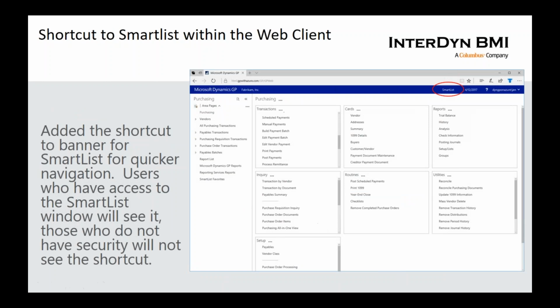Kind of back to the web client, I probably should have reorganized that slide and put it closer to the web piece, but they've added the ability to create a shortcut, or they've actually put the shortcut on the web client toolbar there, so you can get into SmartList with one click. You don't have to navigate anywhere else to open SmartList. It will be right up there on the main menu bar at the top, and it will remain there.